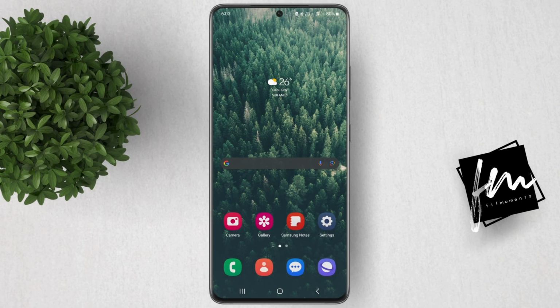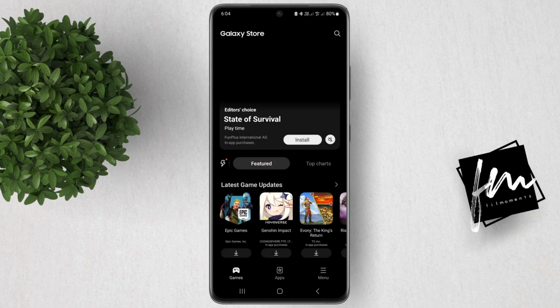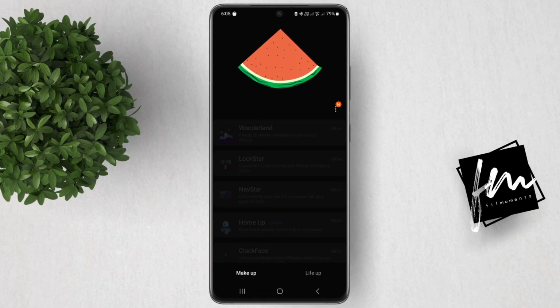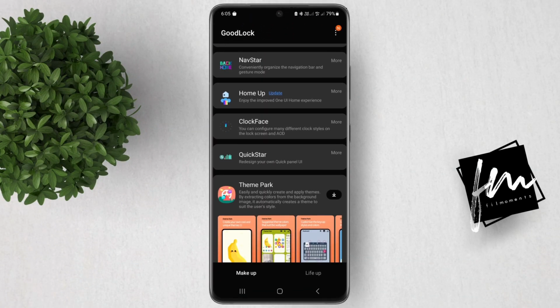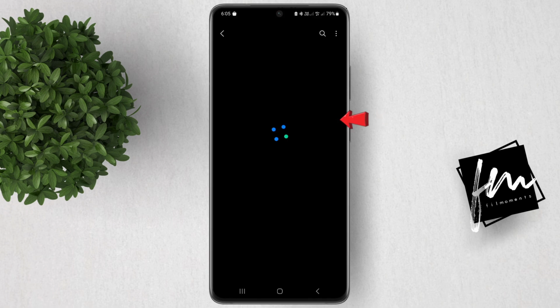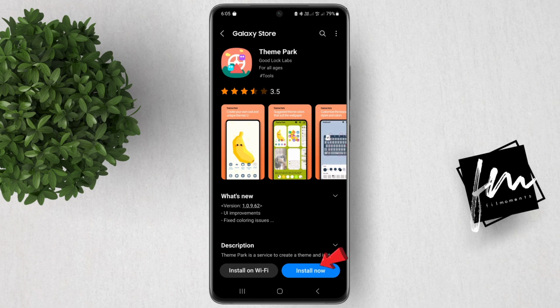First thing to do is go to your Galaxy Store. Now search for the Good Lock app. Then install the app. Inside the app, you will see a lot of modules. What we need is this Theme Park. Now tap on this arrow button to install the module. Click Install Now.